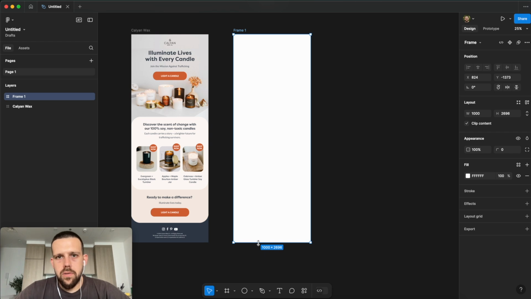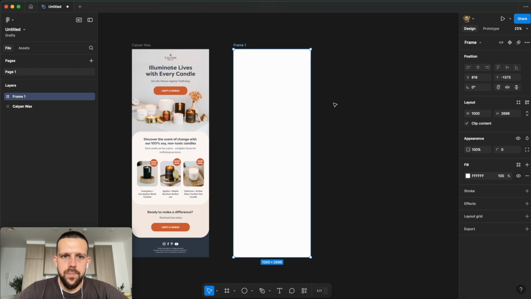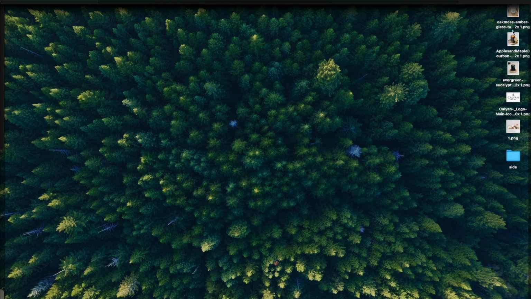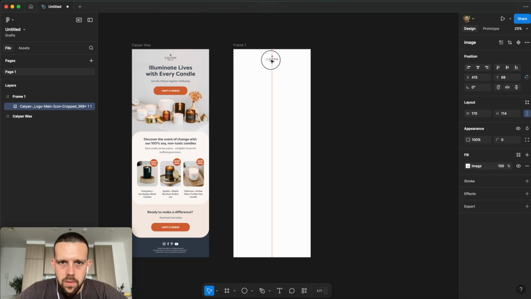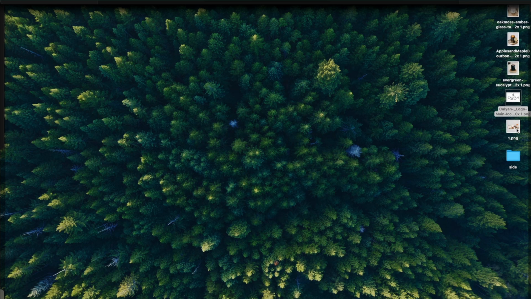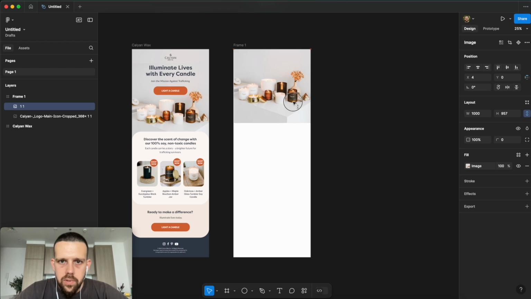Of course, it depends on how many sections you're going to add to your email. So first thing, with every email, as always, we start with the logo. So let's take the logo, it's somewhere here. Okay, it's right there. You just have to center it, position it properly. It's perfect. And then we want to implement the header image. Let's choose the header image. It's right there, and move it here.